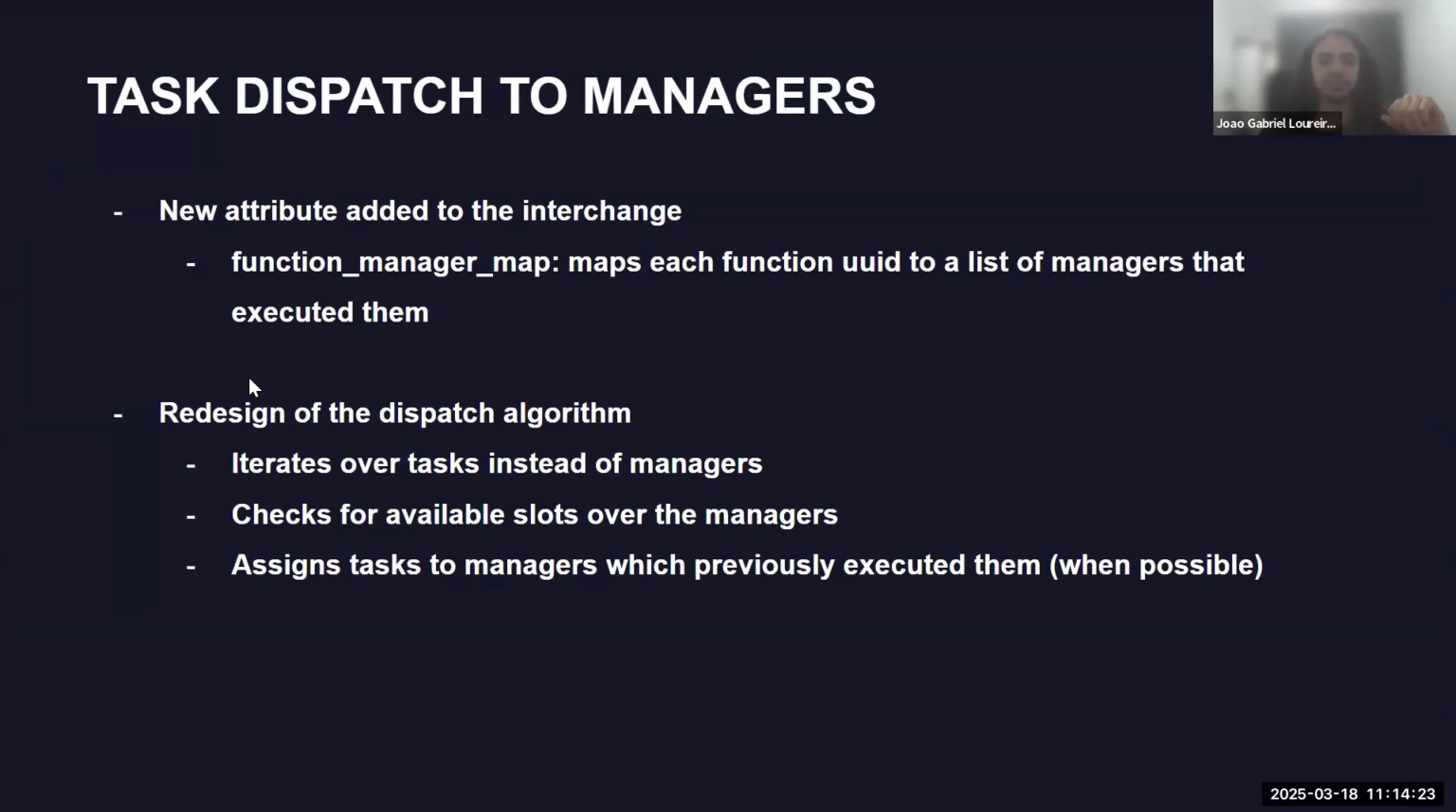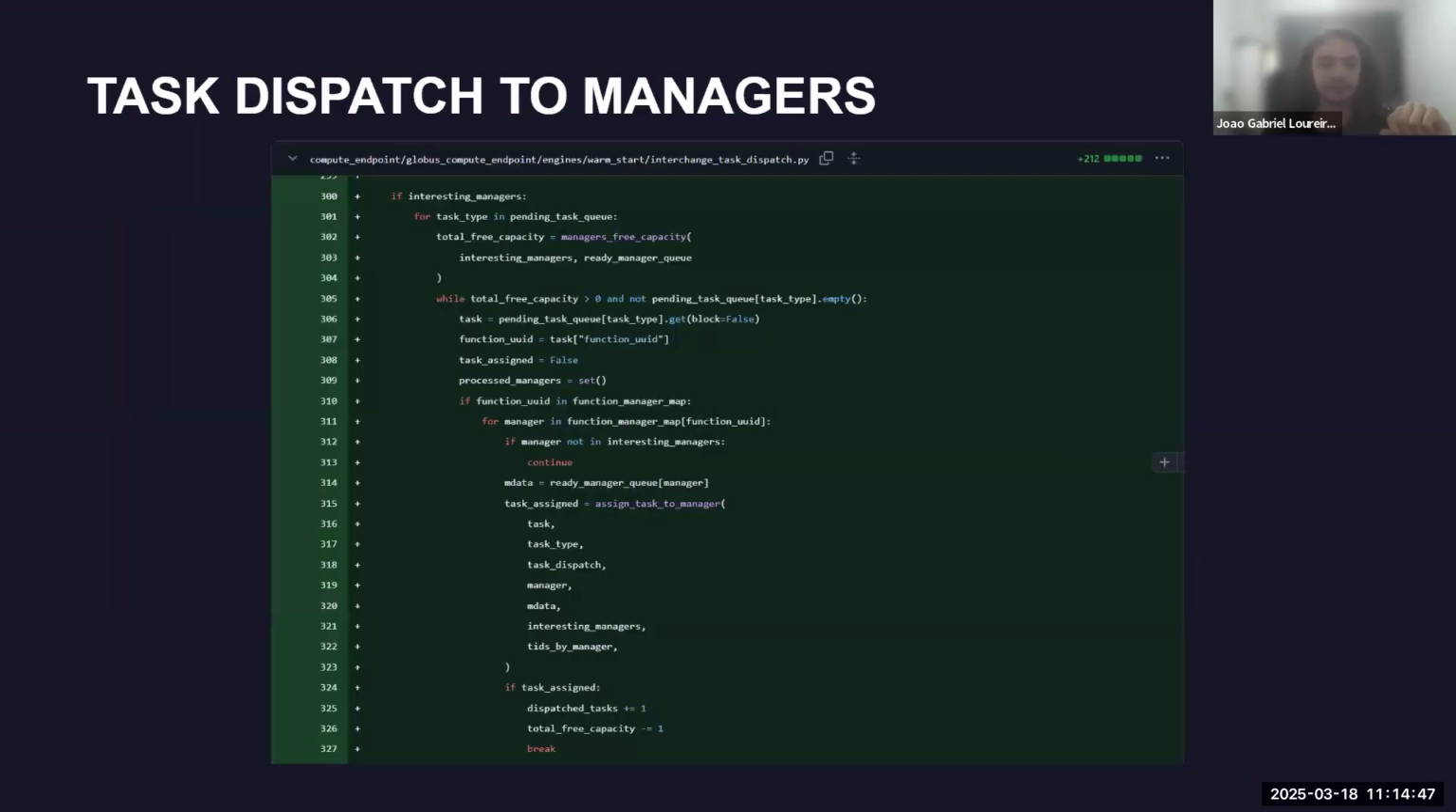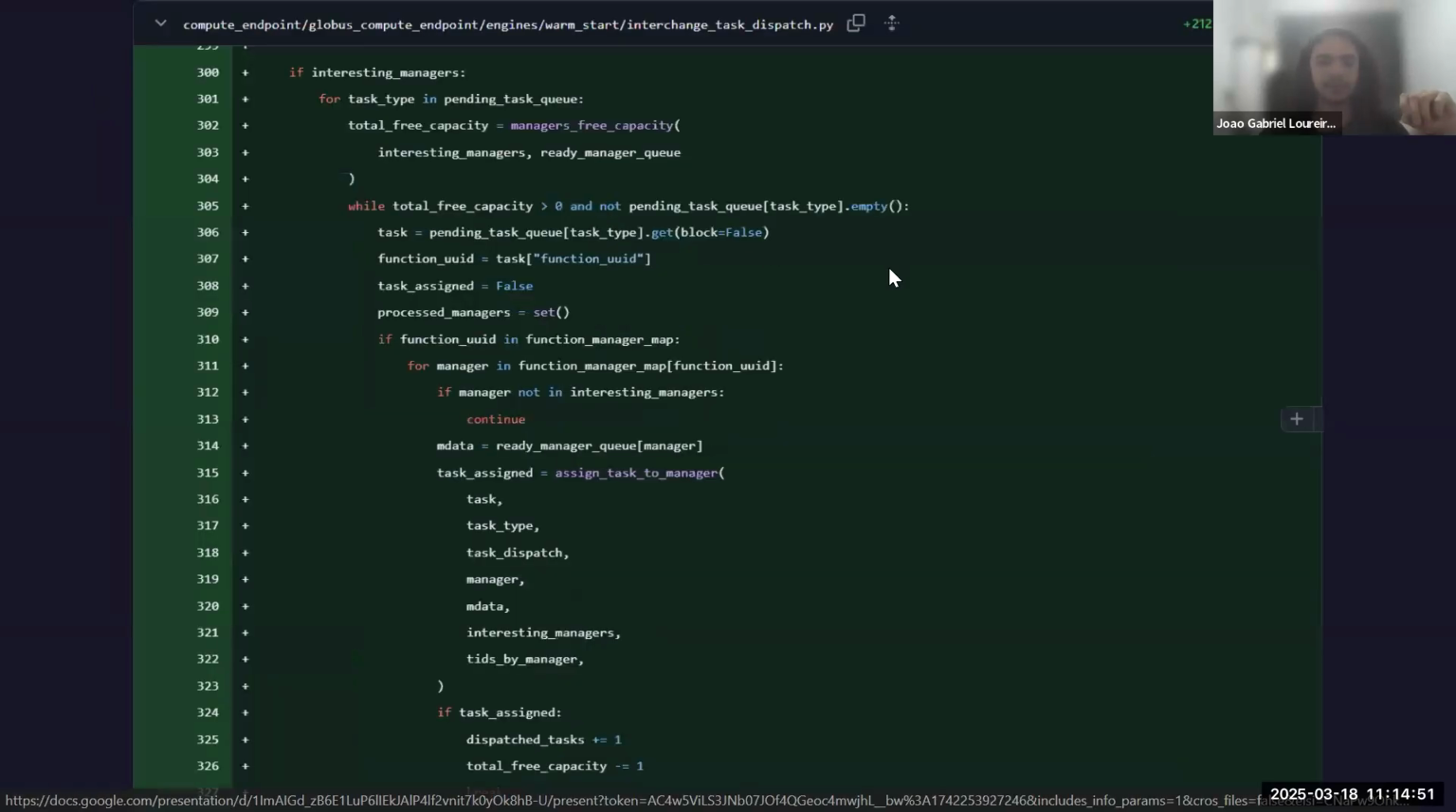And we needed to redesign the dispatch algorithm. The dispatch algorithm originally iterated over the managers. And then while these had capacity, they got a new task and sent it to them. Now, since I need to know which manager to send a task, I iterate over the tasks, seeing if there's still available capacity in the managers, and then assign it. So here's the dispatch algorithm I created. I can increase it a little bit.